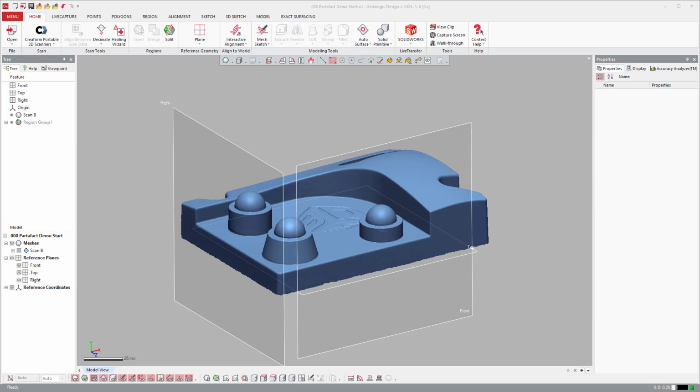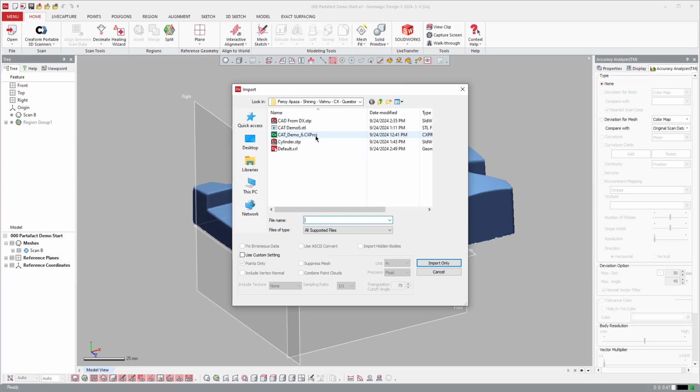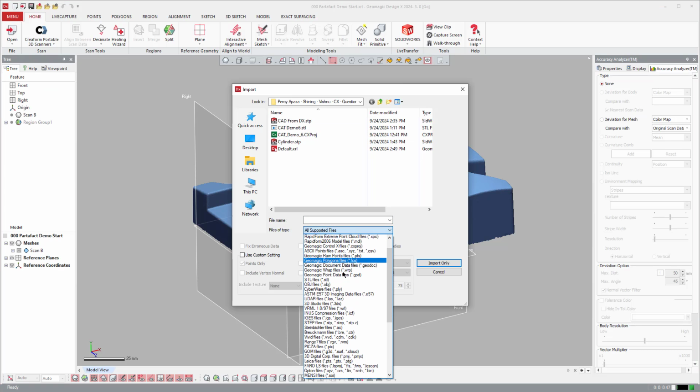So let's go ahead and get started. The first thing to understand about DesignX Go that differentiates itself from the other products in our portfolio is the way you bring in information. What we have is the ability to bring in data by importing. So if you come over to this home tab and you see where we have import, you'll see that we have a plethora of extensions here of files that we bring in.